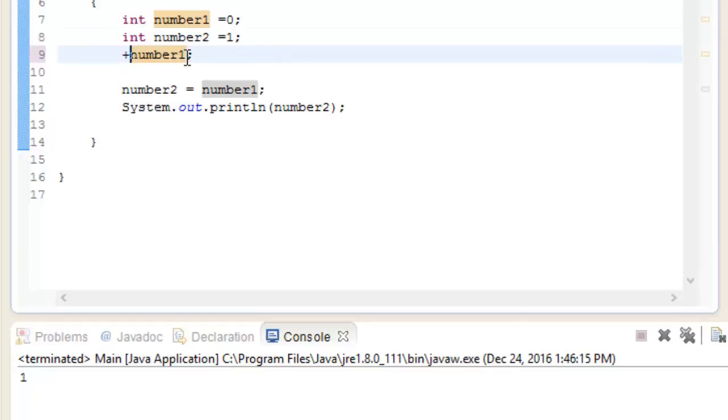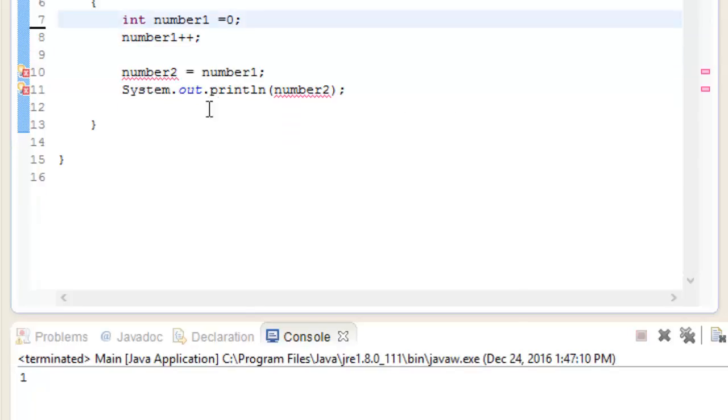What if I close this one and add double plus on the back side? I'm going to play it. Anyways, you get the idea.